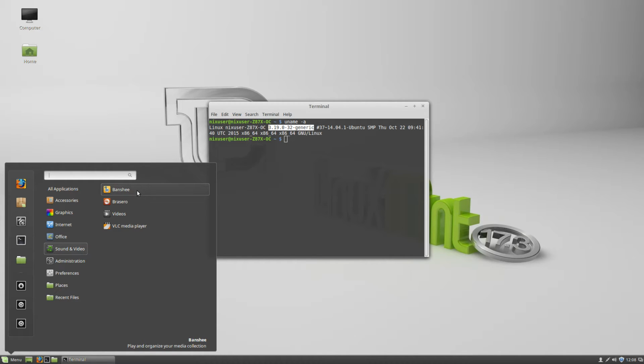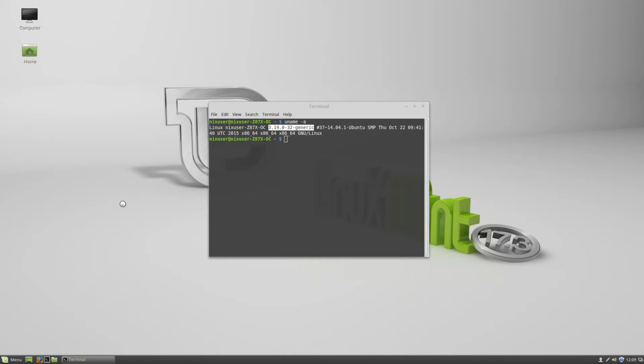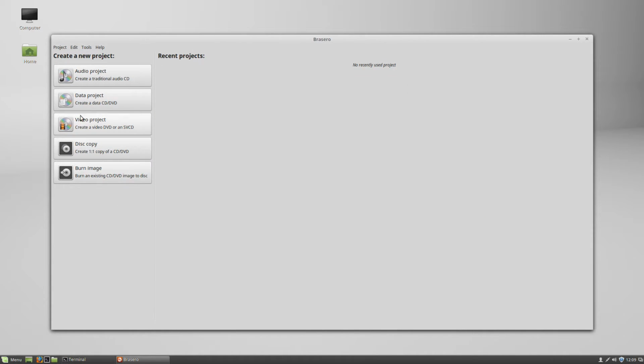So Banshee is for managing your music. I think it might be written in Mono, not sure. Brasero, which is for writing discs. So you can write CDs, DVDs. I don't know if you can write Blu-rays yet. Let's see if it offers it. Yeah, it's not offering Blu-ray support, but I don't know how true that is.